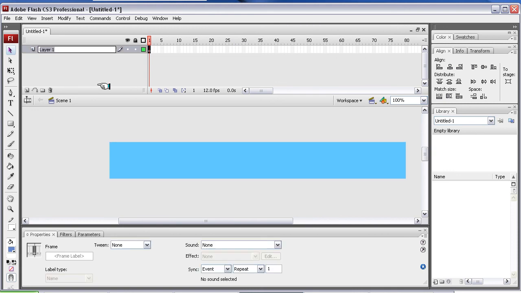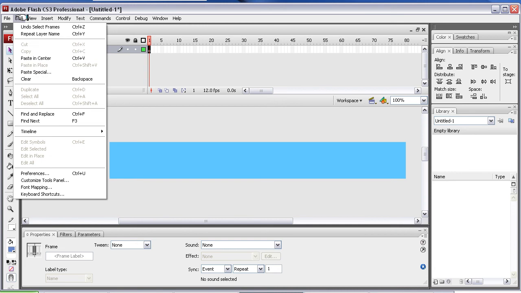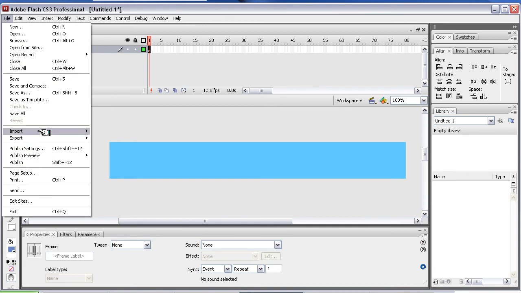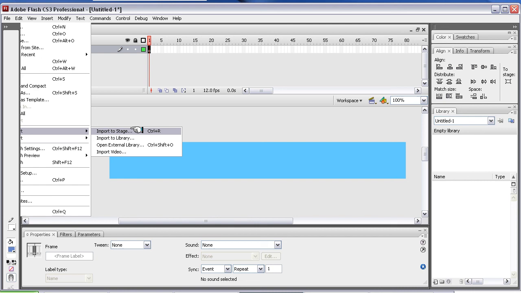The first layer, I'm going to label background, and now this is the first time we've actually used external files into Flash, so very easy. Click on the frame that you want it to go into, go to insert. I might get this wrong because I use shortcuts. Import, and then import to stage. So it's file, import, import to stage, or simply Control R. So import to stage. I'm going to go and find my background image.